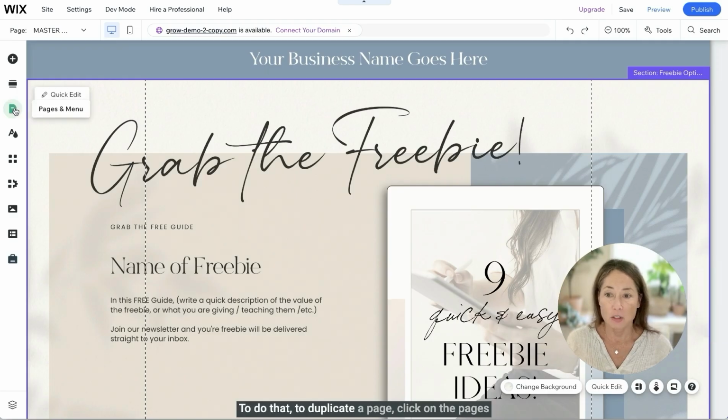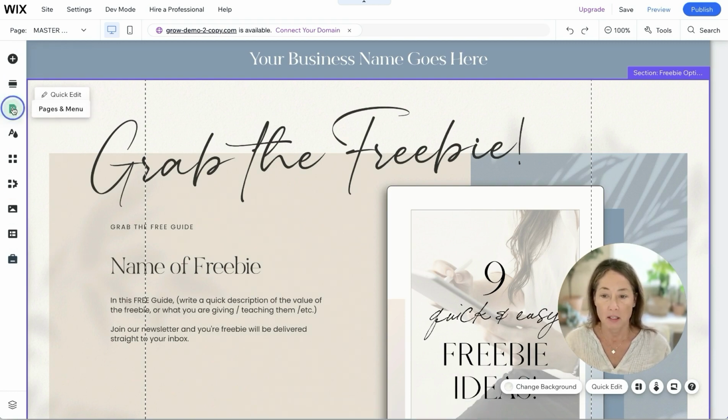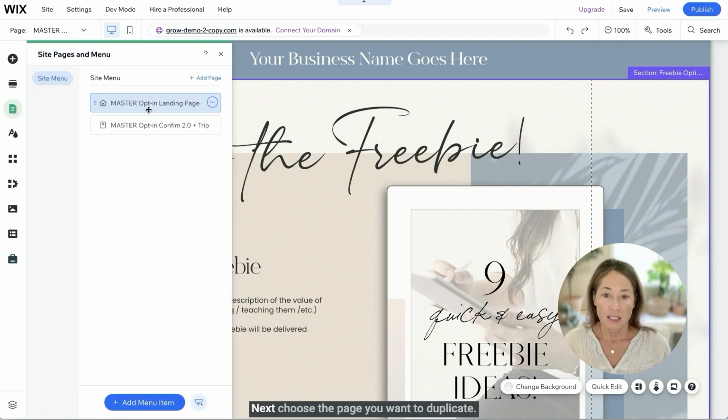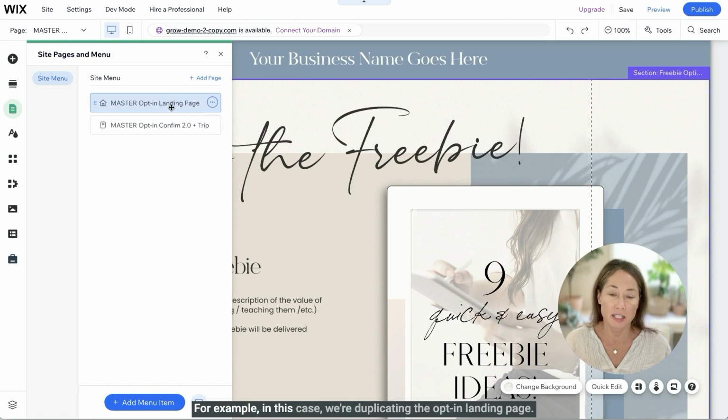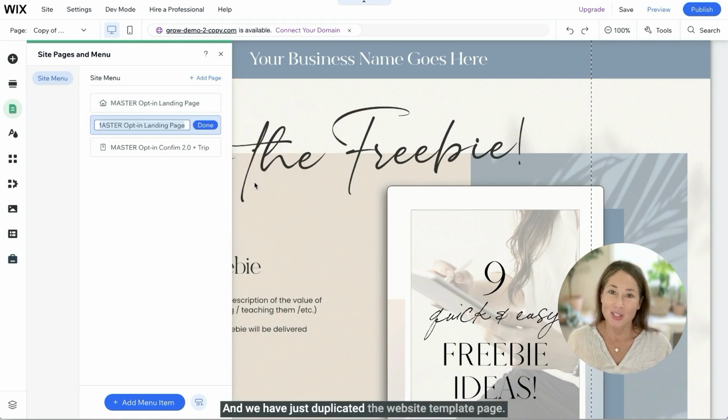To duplicate a page, click on the Pages and Menu icon over here in this left toolbar. Next, choose the page you want to duplicate. For example, in this case, we're duplicating the opt-in landing page. And I want to click on this blue button with the 3 dots. Scroll down to duplicate, and we have just duplicated the website template page.